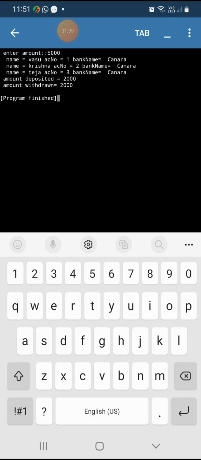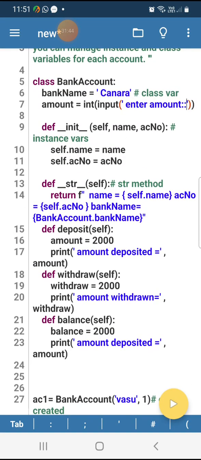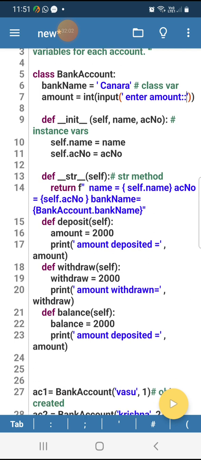And the amount deposited is 2,000, because here 2,000 is mentioned manually in the 16th line under the deposit method. But whenever you are entering the amount, that amount should be displayed in the place of 2,000. Understood that?